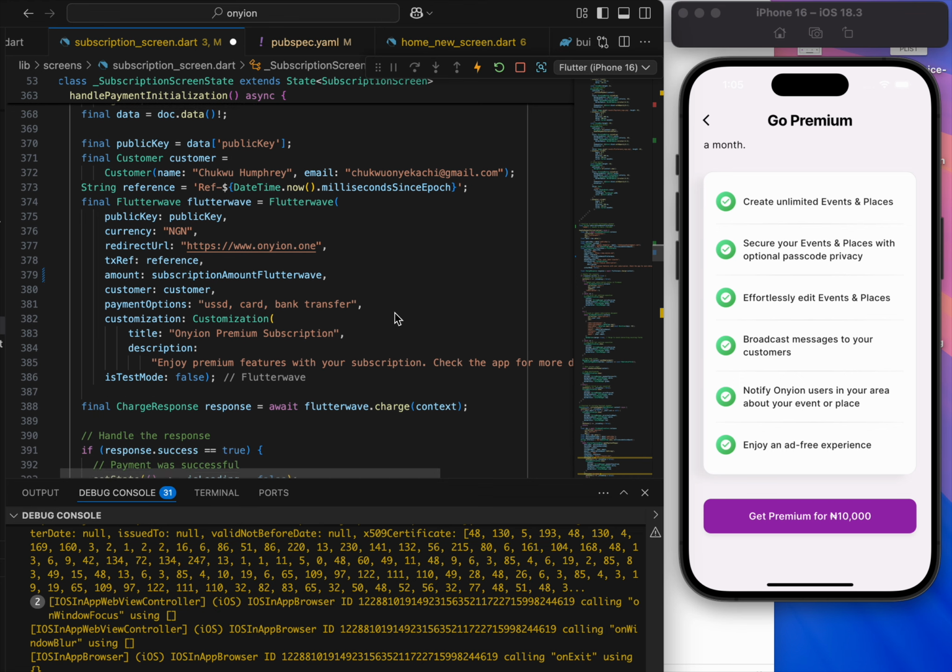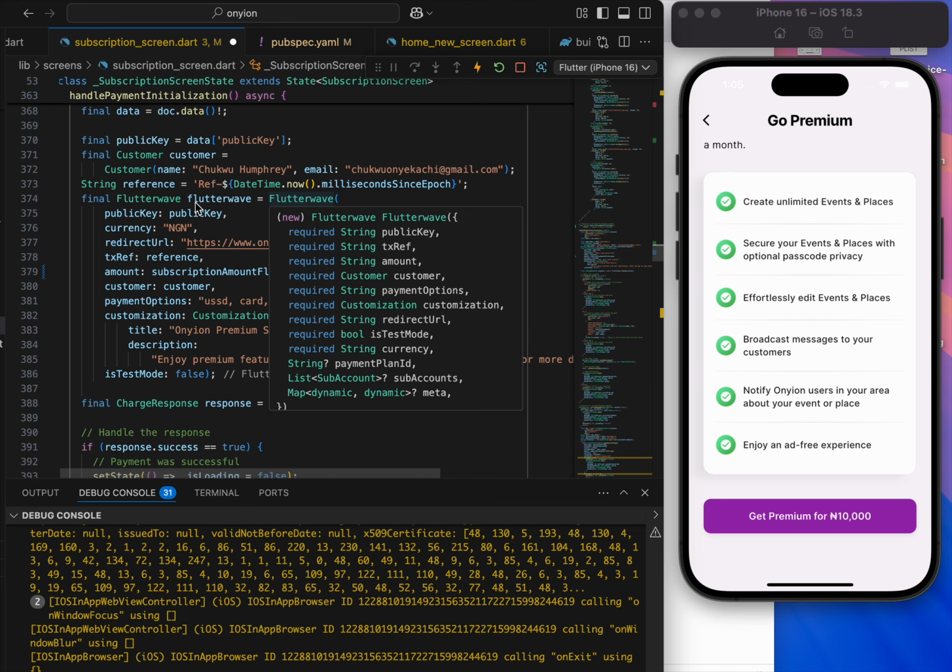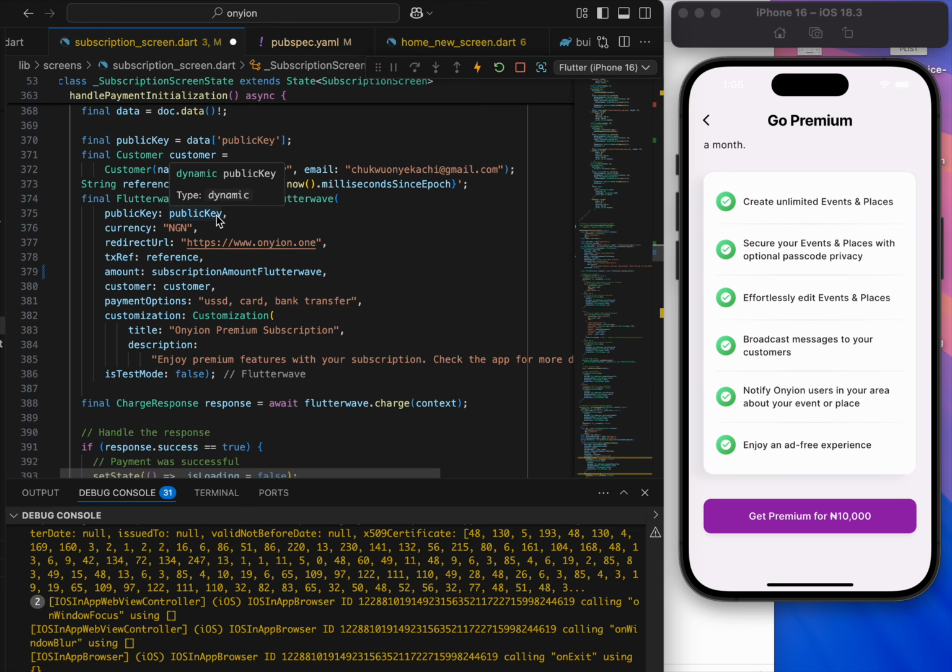Then down to the Flutterwave function, you provide the public key here that you get from your database. Currency, you select Nigeria, NGN. Then this is optional. Redirect URL can be your website URL. The reference is the one you generated here.